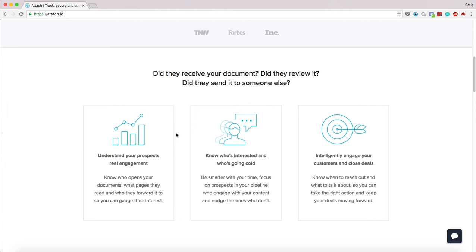Know who's interested and who's going cold. Be smarter with your time. Focus on prospects in your pipeline who engage with your content, and nudge the ones who don't. Okay, that's great. That's getting into a little bit more depth about how I'm going to use the data that I'm collecting from your service.